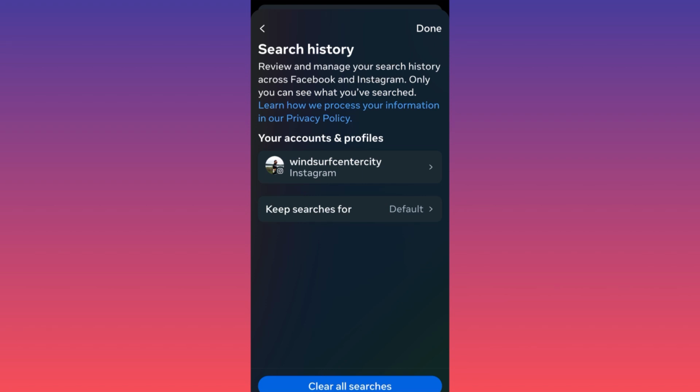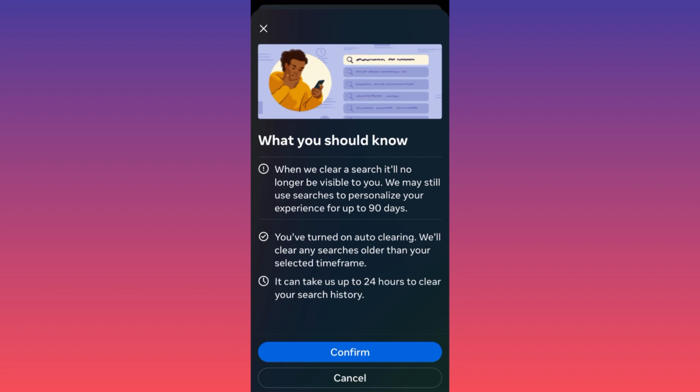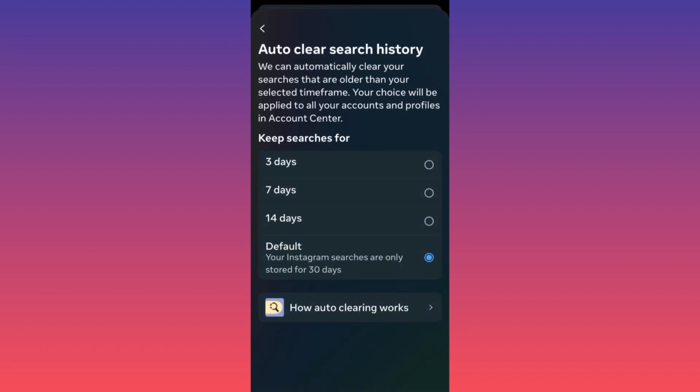In our example over here we have keep searches for on default. On default it's 30 days, meaning that what you currently used as search queries for the last 30 days will be saved automatically. But this is how we can actually change this. We can change this to 3 days, we can change this to 7 days, and we can change this to 14 days as well.